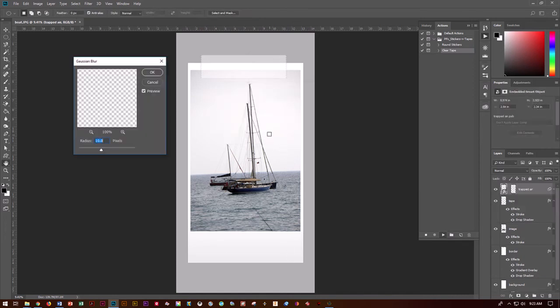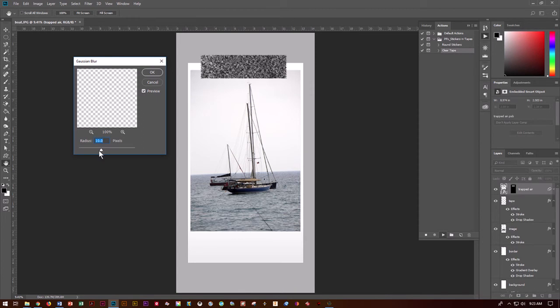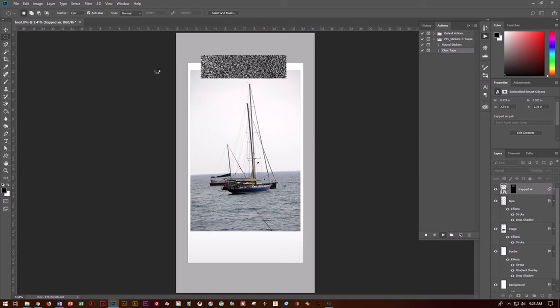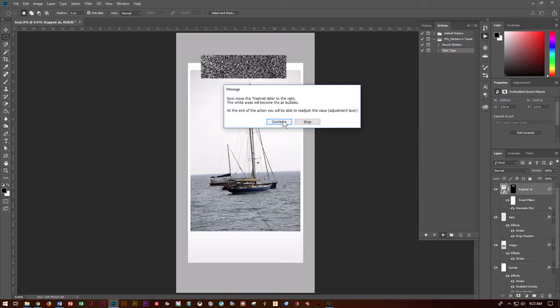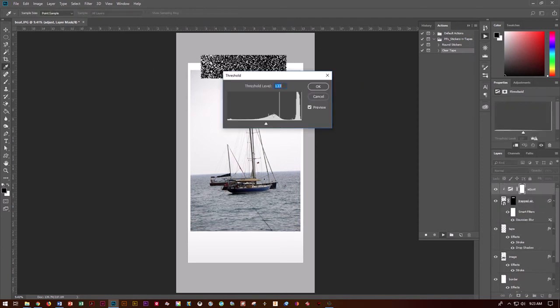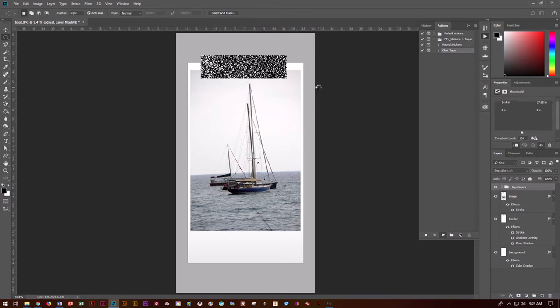So now it's going to say, okay, how do you want the bubbles to look? And you can play with your slider to decide how bubbly you want your tape to be. I'm going to say OK. Now it wants us to play with the threshold. So you can see the more it's changing here. When you like it, go ahead and say OK.